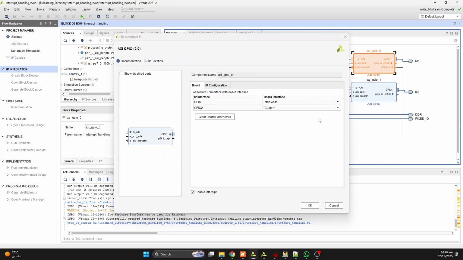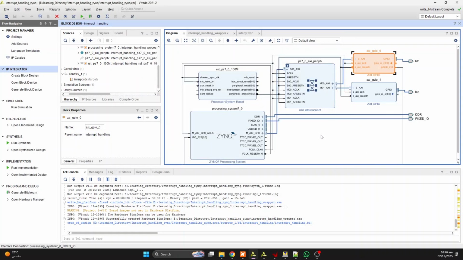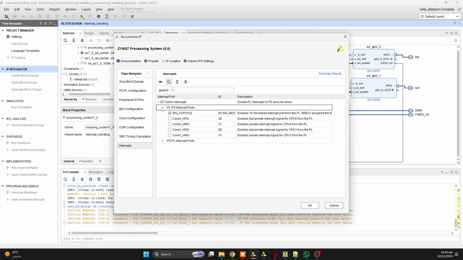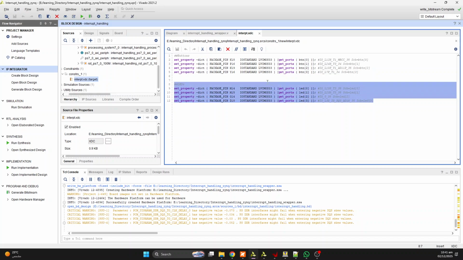Now I want to interrupt the PS with using these push buttons. So I connected with the default push buttons. And here in the Zynq, I have enabled this PL-PS interrupt configuration. To that I have generated the bitstream, and here I have assigned the push buttons and LEDs respective to the FPGA pins.